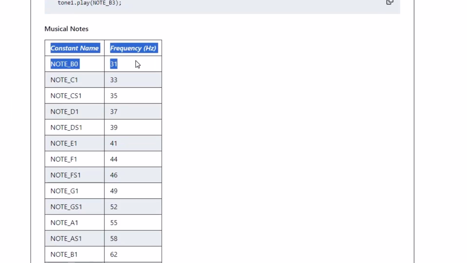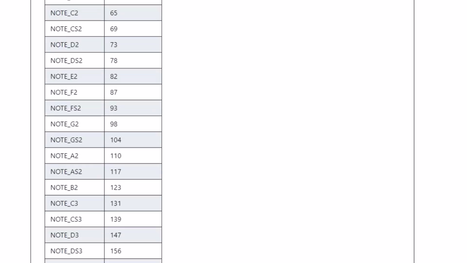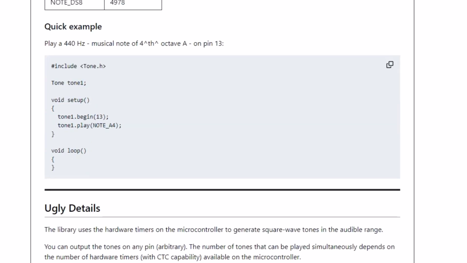The library uses the hardware timers on the microcontroller to generate square wave tones in the audible range. You can output the tones on any pin, arbitrary. The number of tones that can be played simultaneously depends on the number of hardware timers, with CTC capability, available on the microcontroller. ATmega8: timers 2 and 1. ATmega168 or 328: timers 2, 1, and 0. ATmega1280: timers 2, 3, 4, 5, 1, 0.